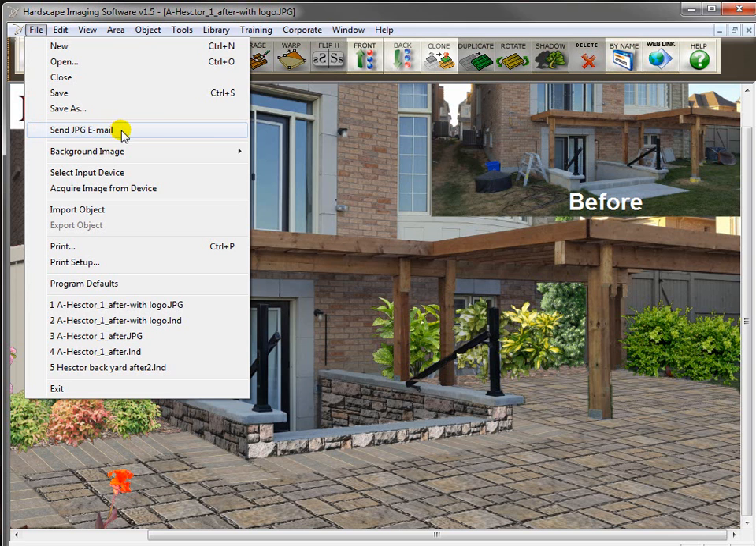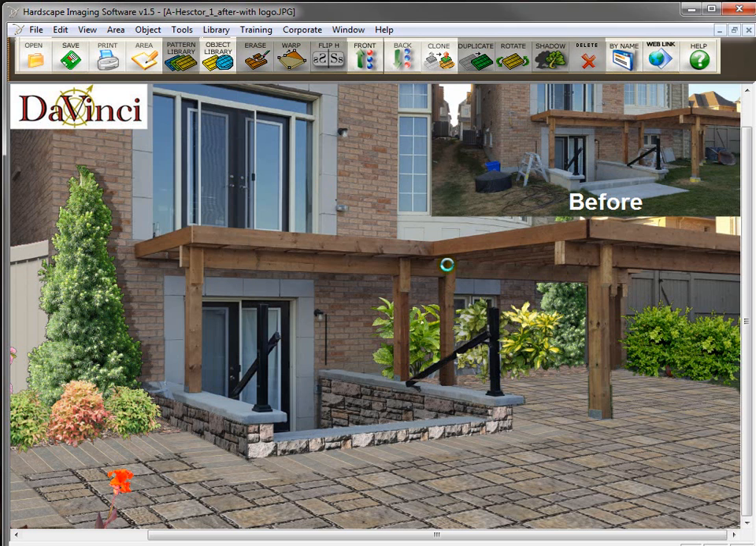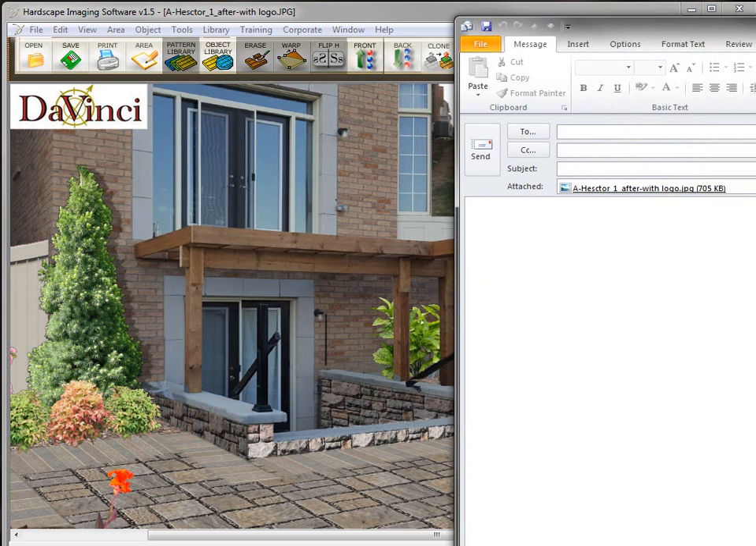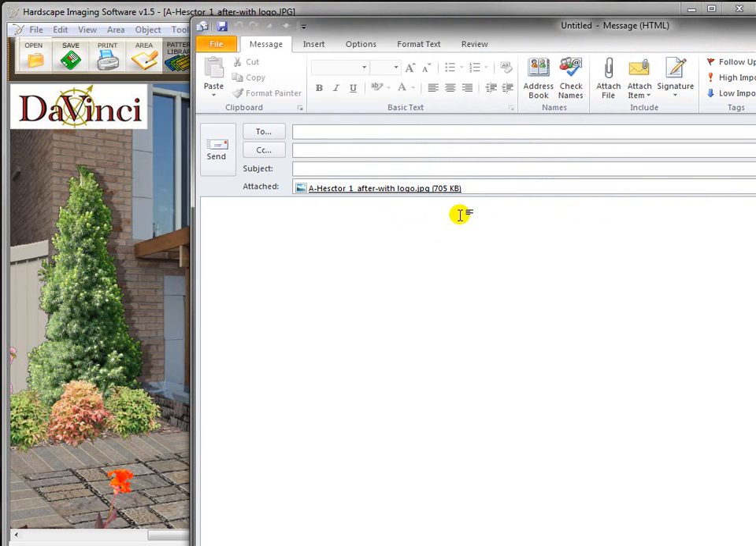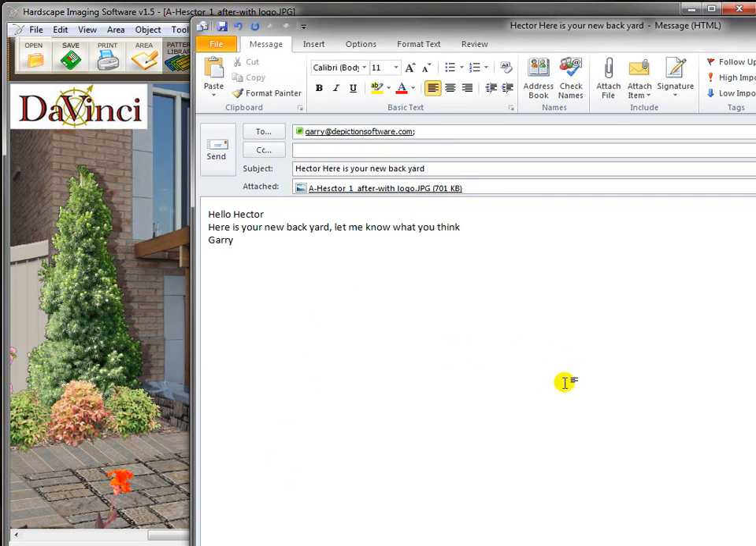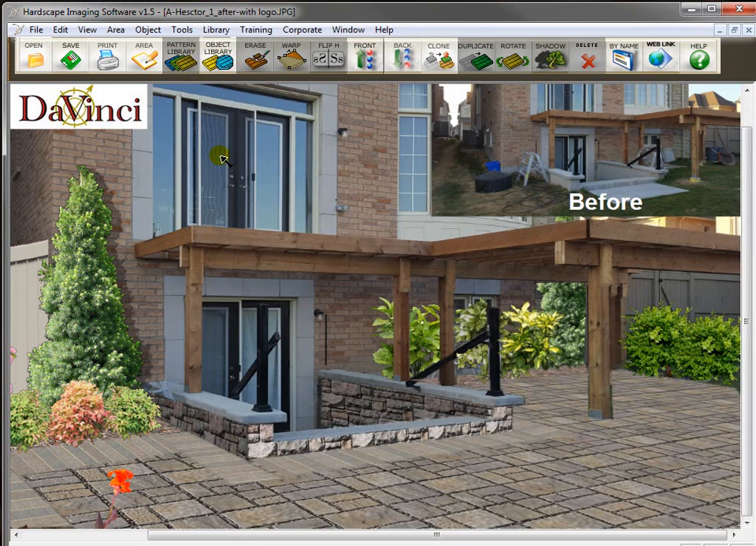But if you want to use this command, you just click on Send JPEG Email, and it brings up your file here in Outlook. And as you can see, the file is automatically attached. All you need to do is fill out the information, who you're sending it to, put in a subject, and put in some text. So I'm going to send this email to myself.